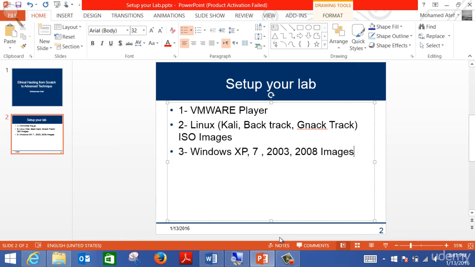Then we're going to need some Windows operating systems. I prefer that you get Windows XP and 7 and 2003, and I recommend that you start with XP because it's full of vulnerabilities. And once you get confidence, once you get a lot of practicing, then you can move on to 7 and higher versions. You need to have a Windows client edition, could be XP, 7 or 8, and a server edition like 2003 or 2008 or 2012. So that's what will be needed.